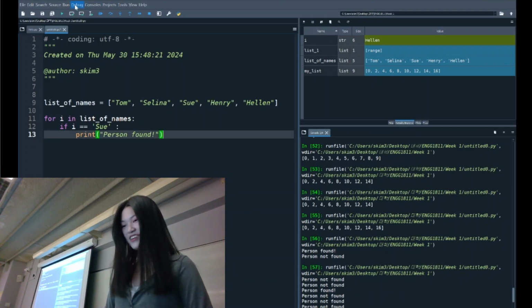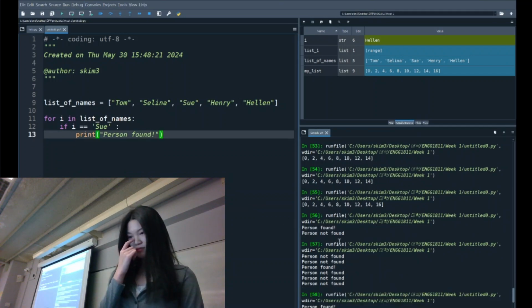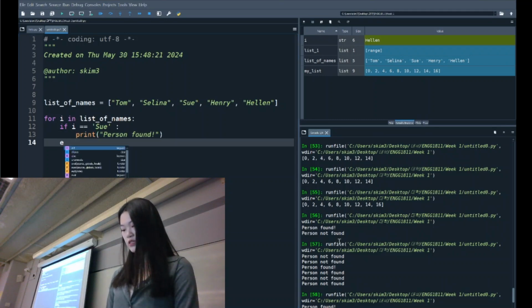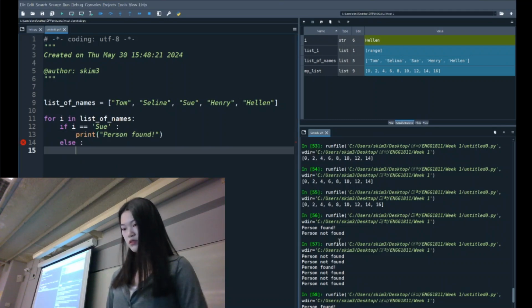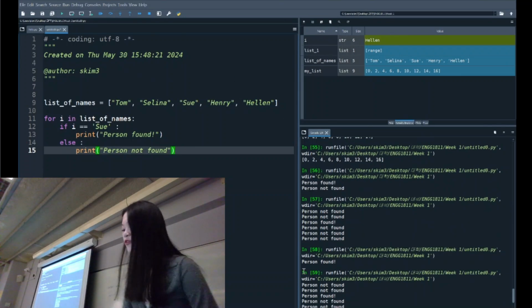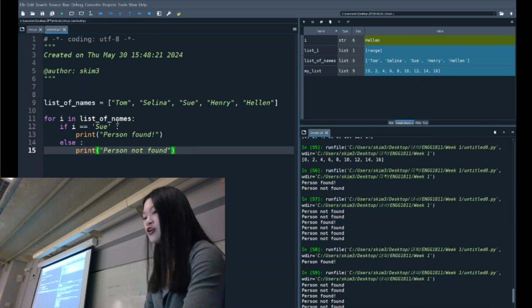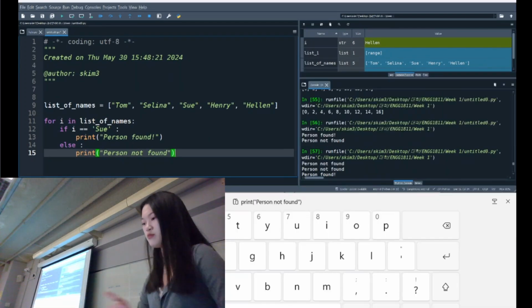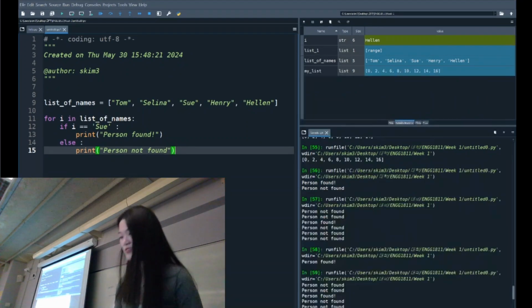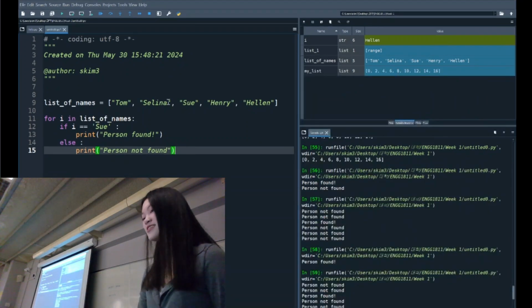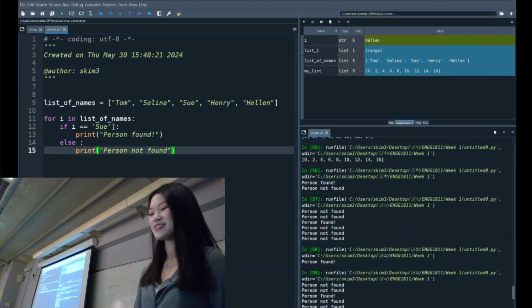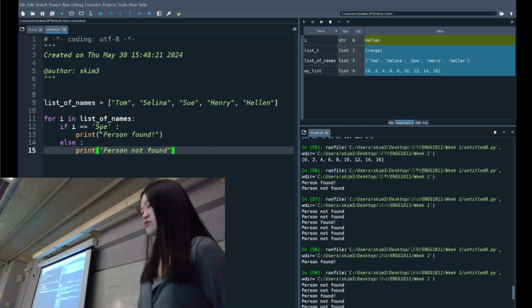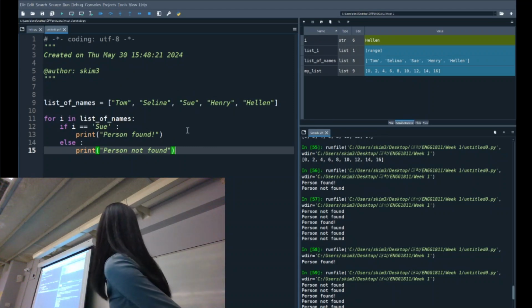Okay, so let's run this. I feel like it's easier to explain if we do this. First of all, if we do i equals Tom, it's not Sue, right? So we print person not found. And we do Selena. Selena's name is not Sue, so we'll print out person not found again. And on the third try, that equals Sue, so that's person found. That's how the loop kind of works.